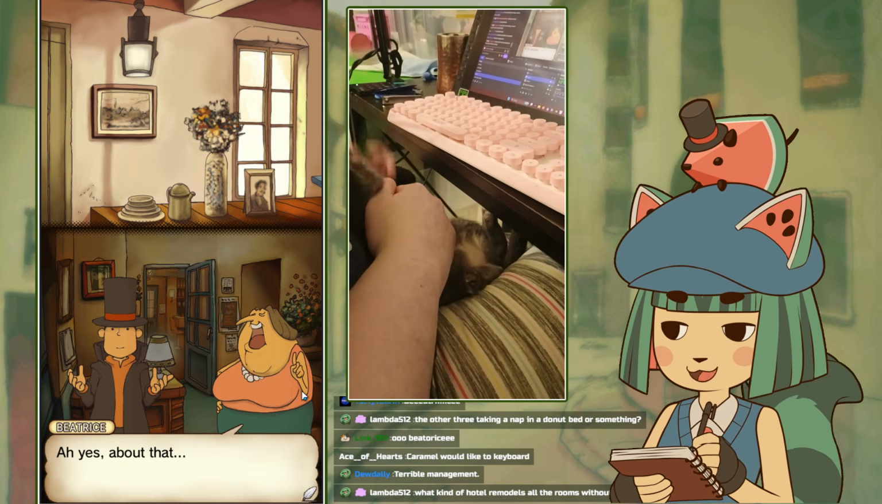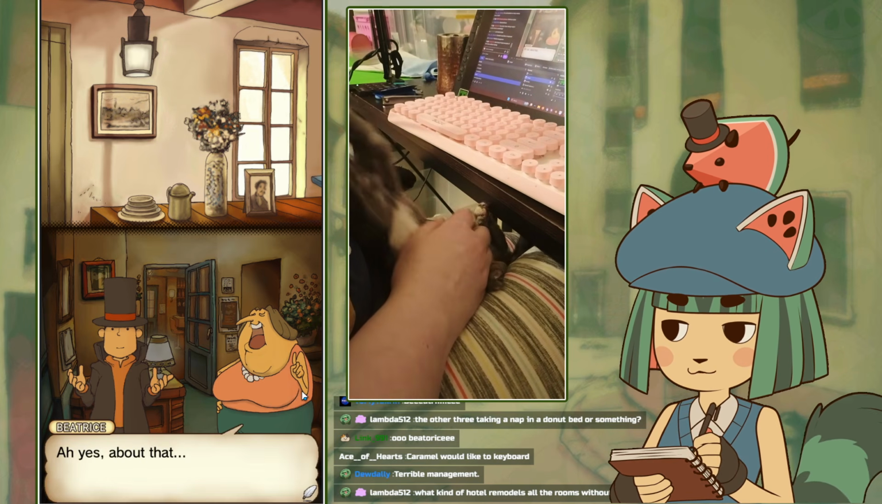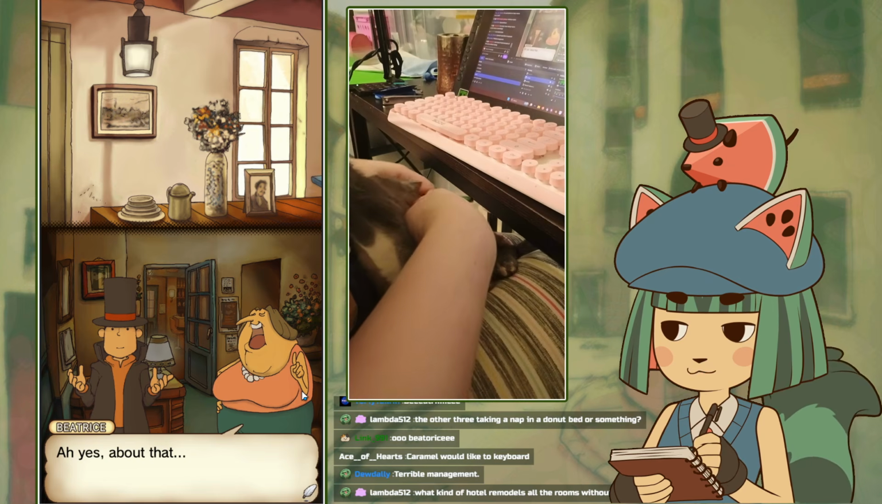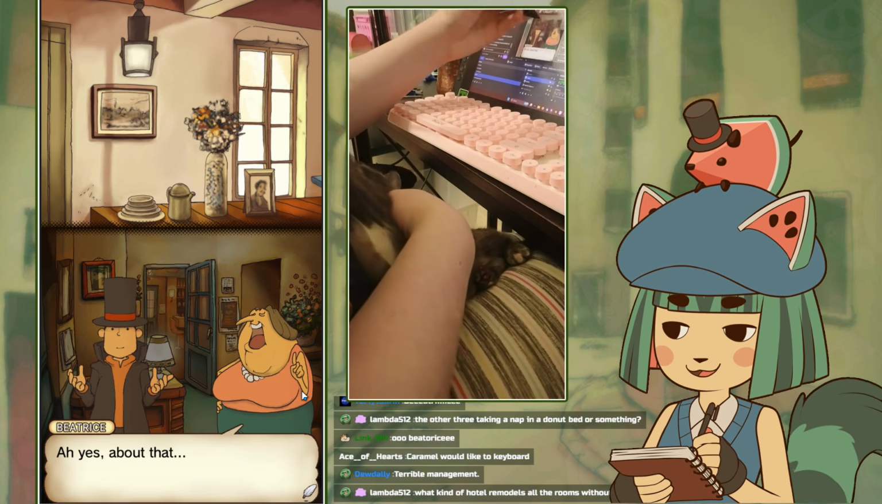I feel like she's saying they're remodeling all the rooms at once because there's like 2 rooms. And they're remodeling one of the walls, so it's technically both rooms.